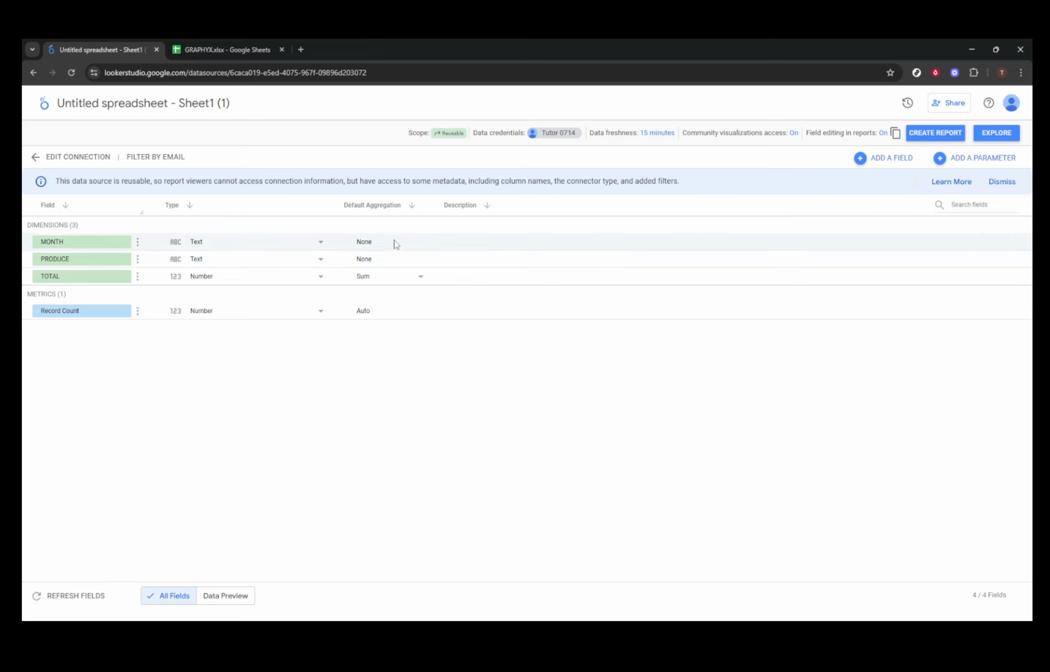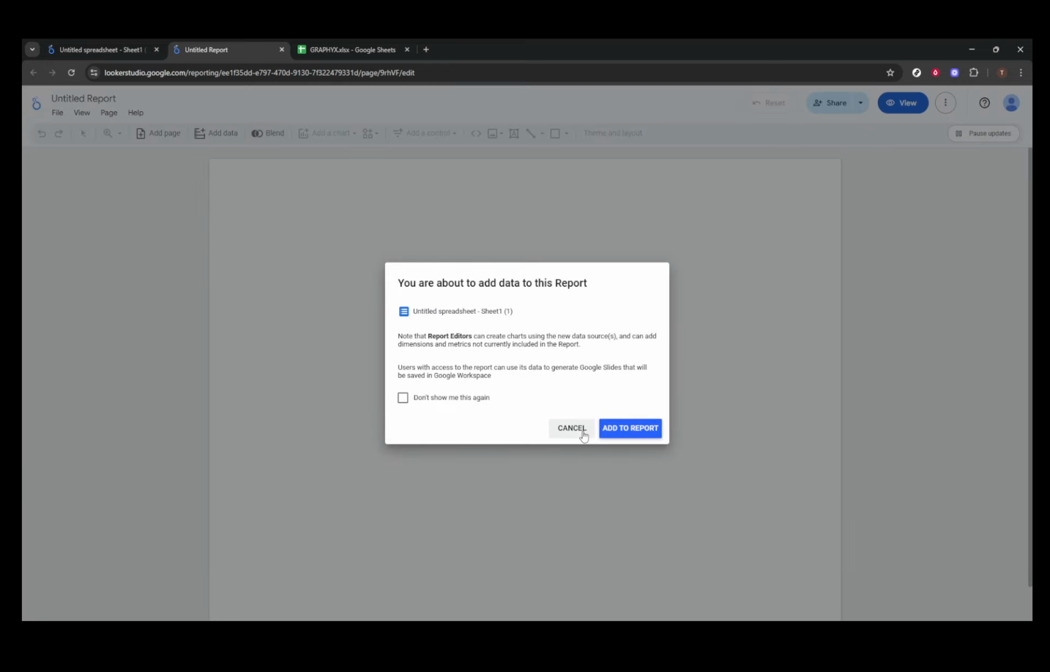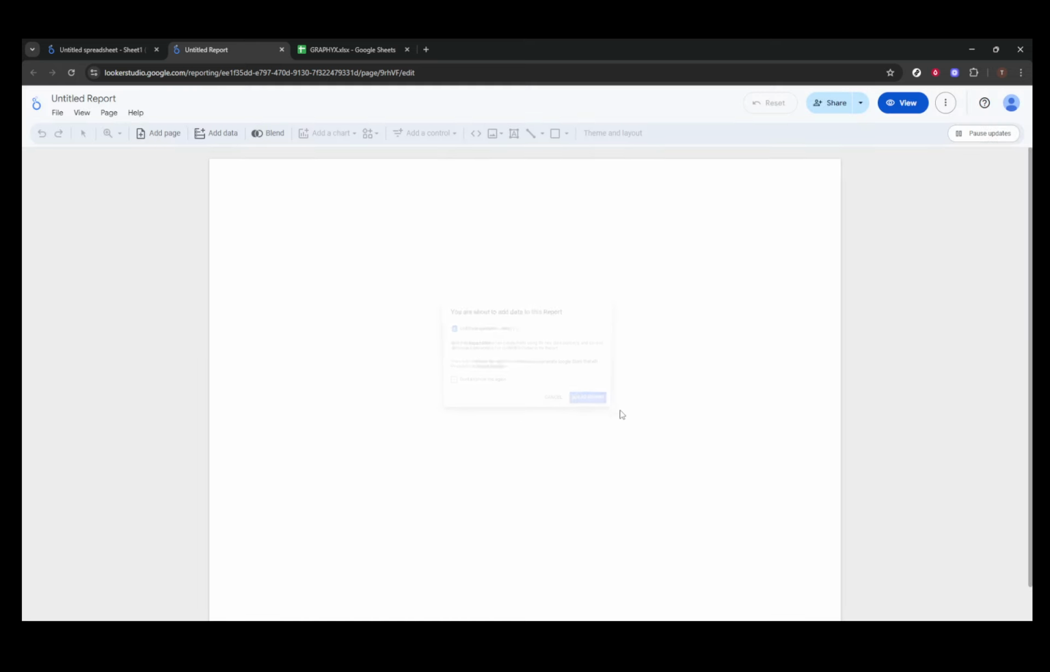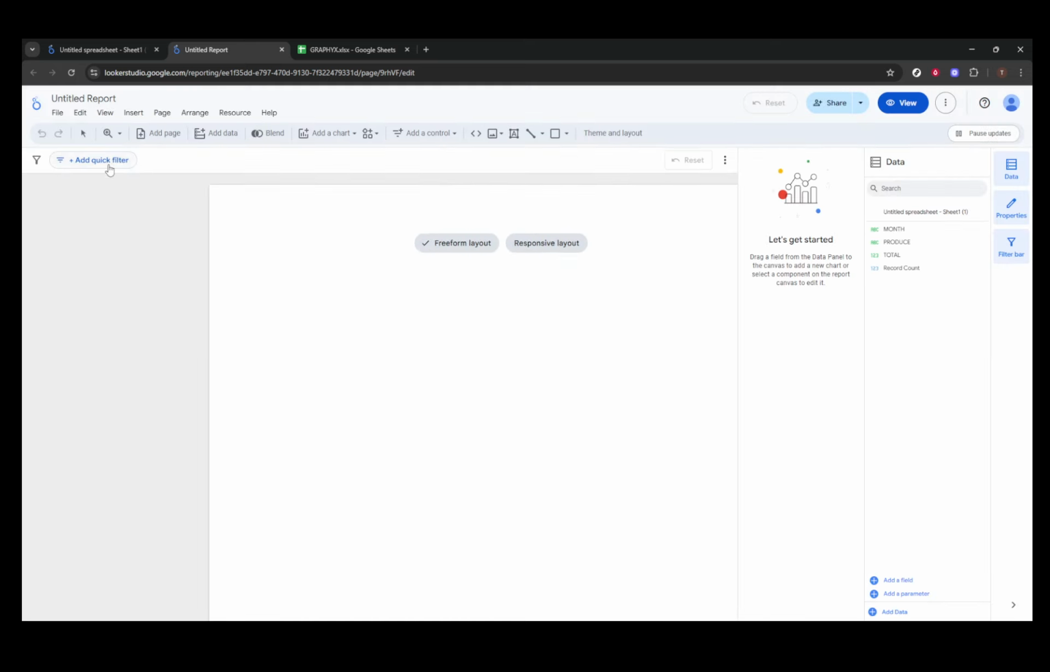Now that you have connected your data source, let's transform that raw data into a captivating report. A crucial first step is ensuring that your Google Sheets data is clean and well organized. Make sure it includes headers, has proper formatting, and separates different types of data into distinct tabs for clarity. With that done, either start a fresh report in Looker Studio or open an existing one you'd like to modify.